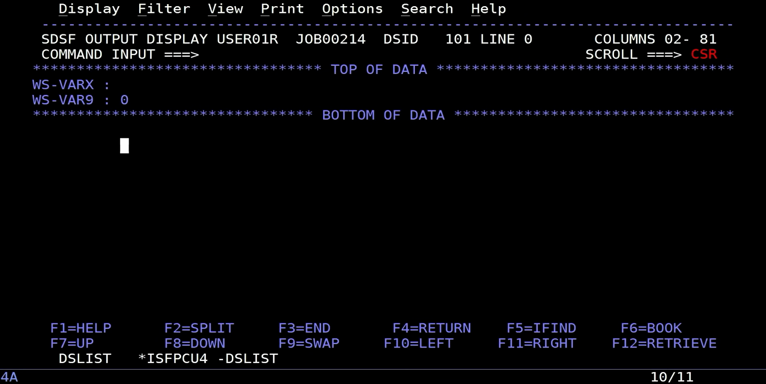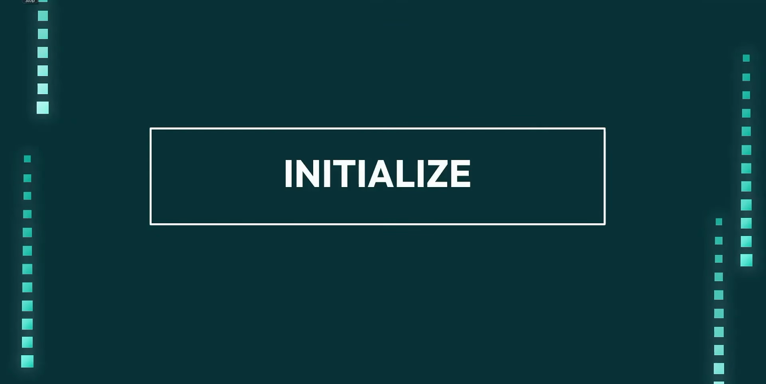It is also entirely possible to initialize variables during the program's execution. For that, we use the initialize statement. Initialize provides dynamic initialization. That is, this instruction sets alphanumeric variables to spaces and numeric variables to zeros.